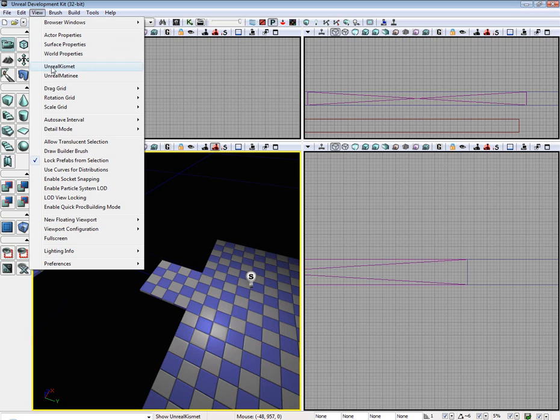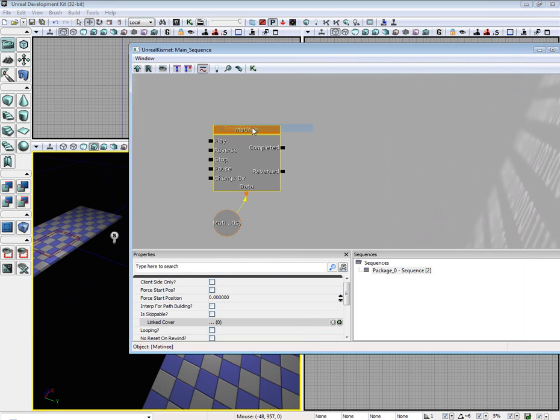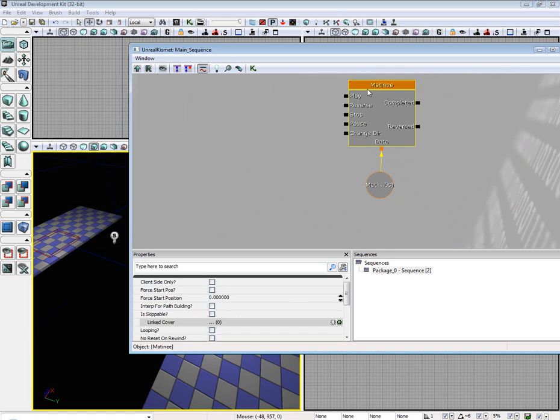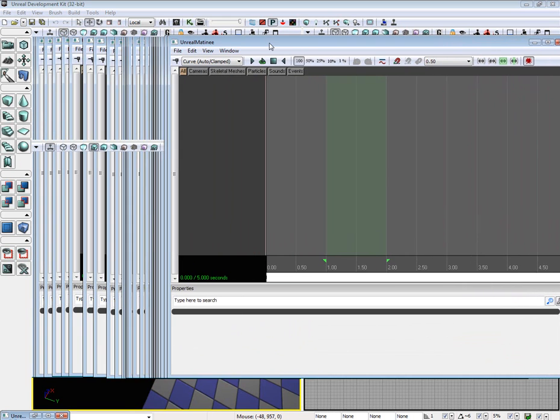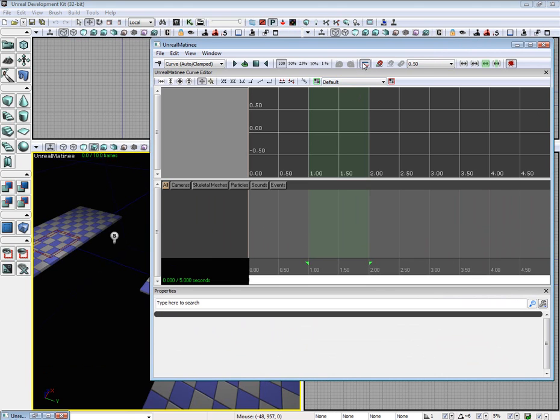So go to view, Unreal Kismet, right click somewhere in the scene, new matinee. Alright, and to move stuff around in Unreal Kismet, just select whatever object, node, and then hold control, and you can move about. Alright, now go ahead and double click that. Alright, this is what you should see. If you see this, chances are your graph is up, the curve graph. Alright, so go ahead and toggle the curve editor.